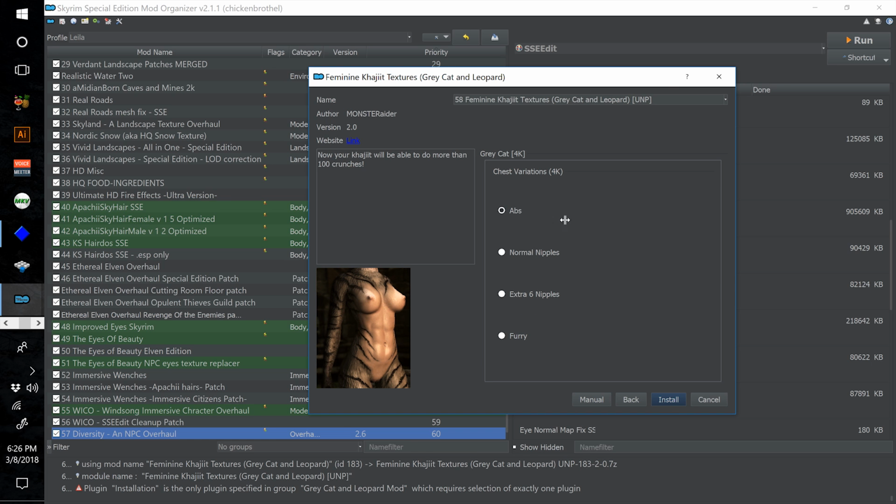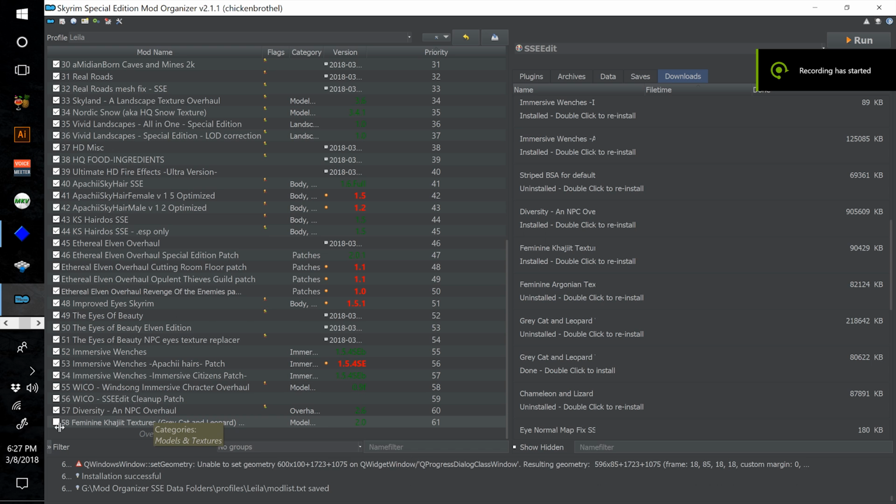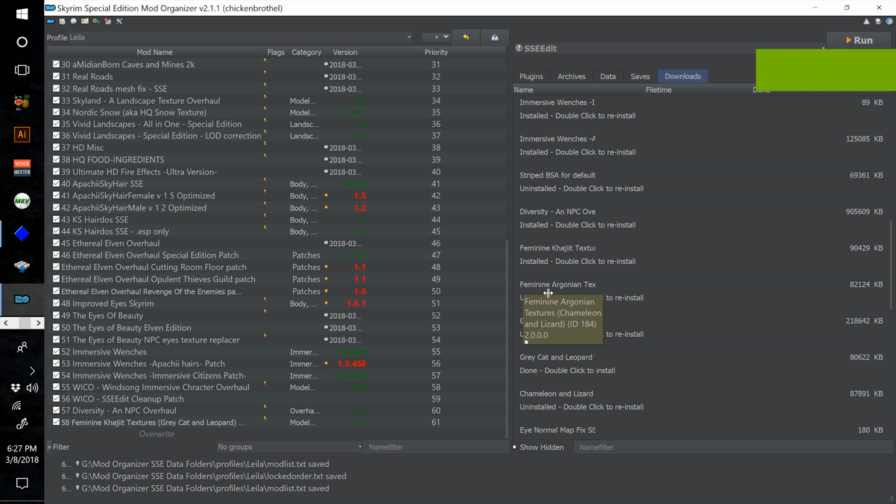On chest variations, this is really up to you. I kind of prefer for the Khajiits to be a little athletic looking and have abs, so I'm going to just leave it on the default and select install. Once that is done, tick the checkbox and move on to Feminine Argonian Textures.